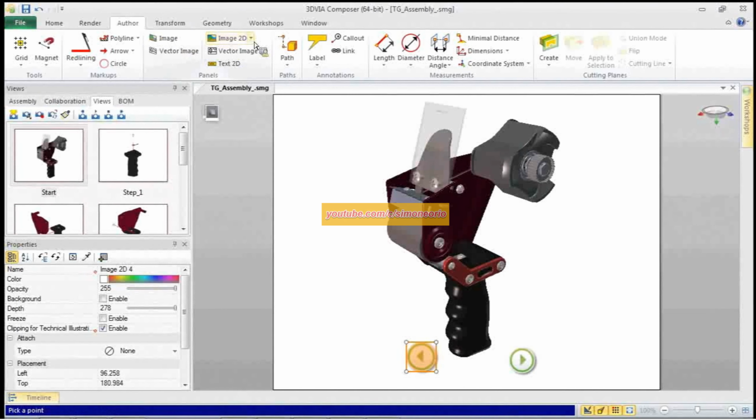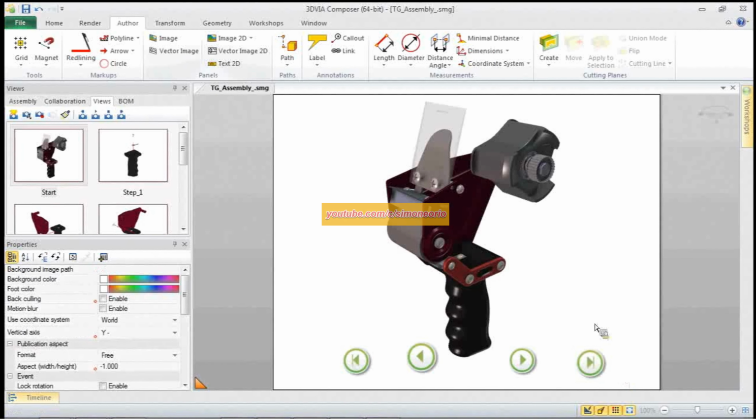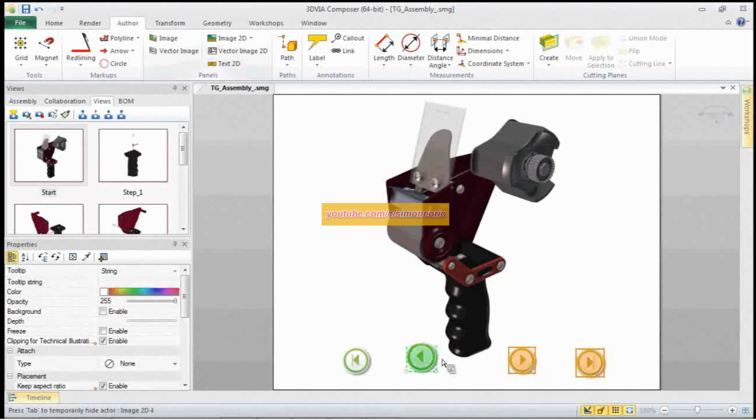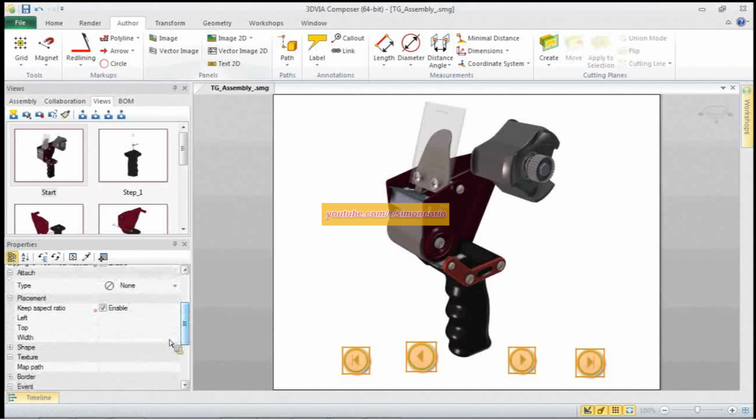We'll author a way to get back to the initial screen. And then we'll do one last one. I've purposely put these all over the place, and they're not sized equally, and that's okay. We can simply select each of them using standard Windows functionality, and let's adjust their size so that they're all the same.